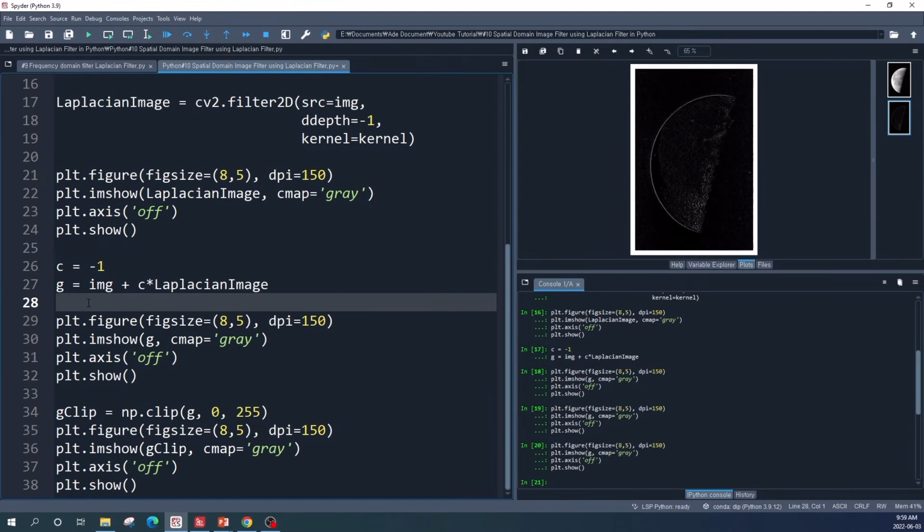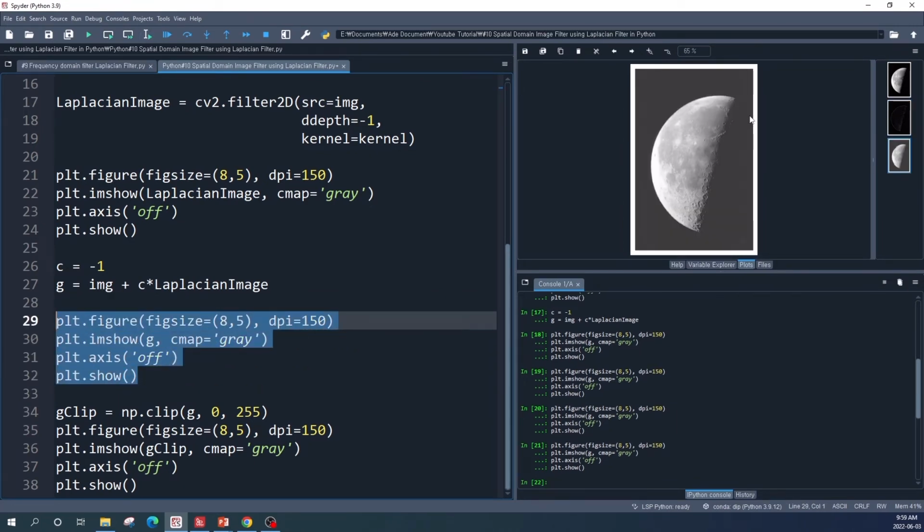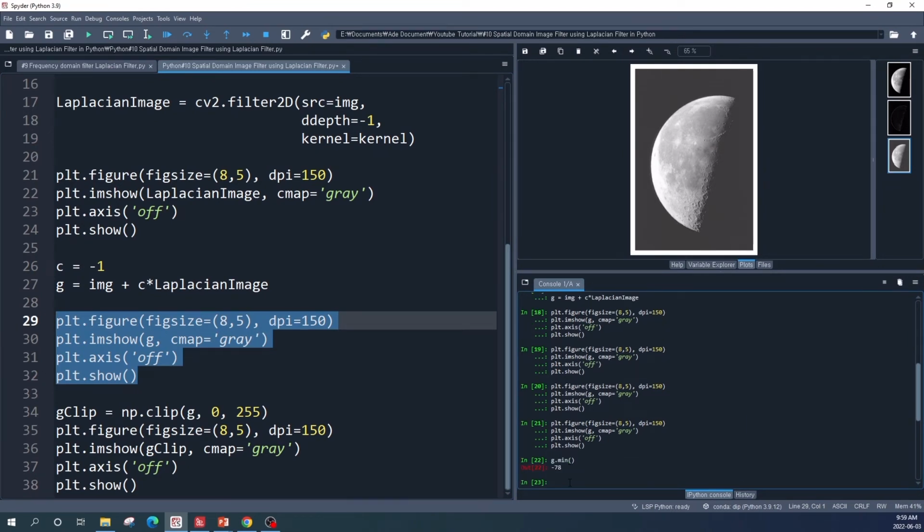And you can display the enhanced image using plt.imshow. Alright, so our resultant image or our sharper image looks grayish here. This is because some values in this variable g are less than 0. We can check it using g.min. As you can see, there are some pixels in this image with value negative 78, or below zero.